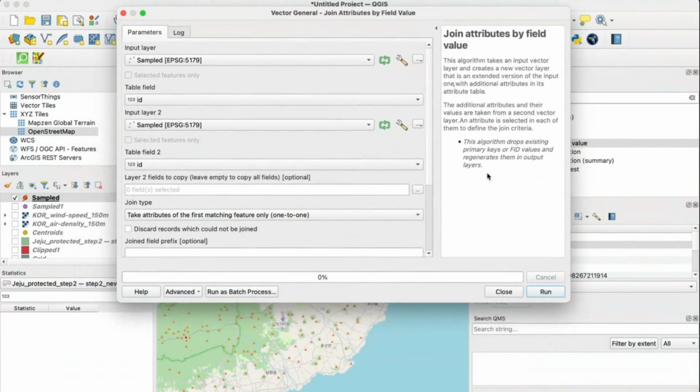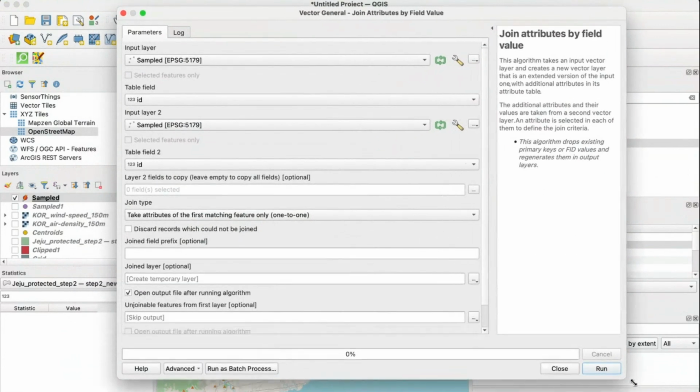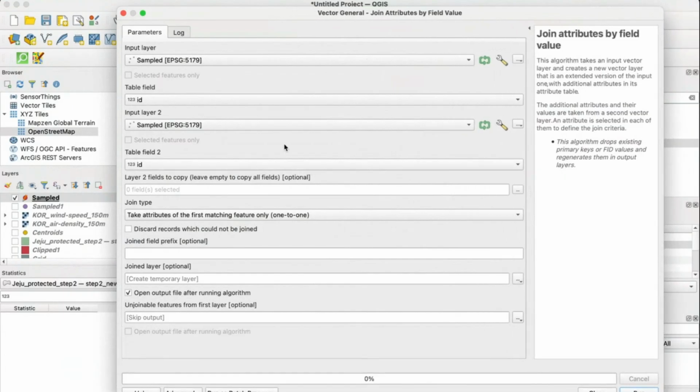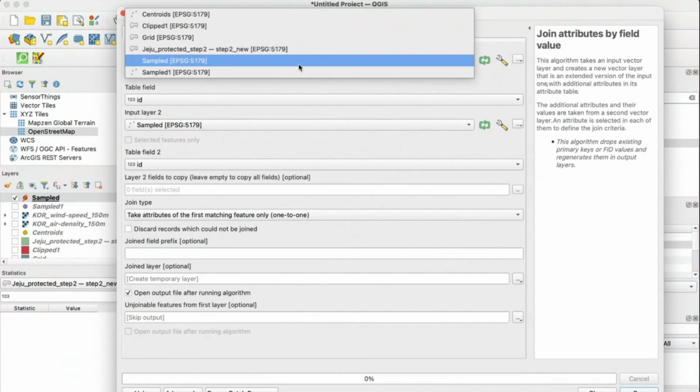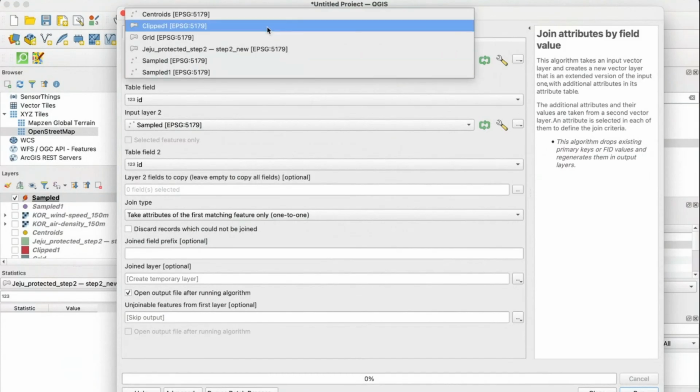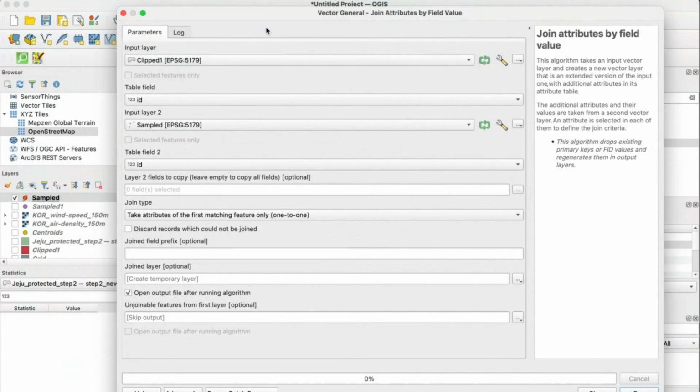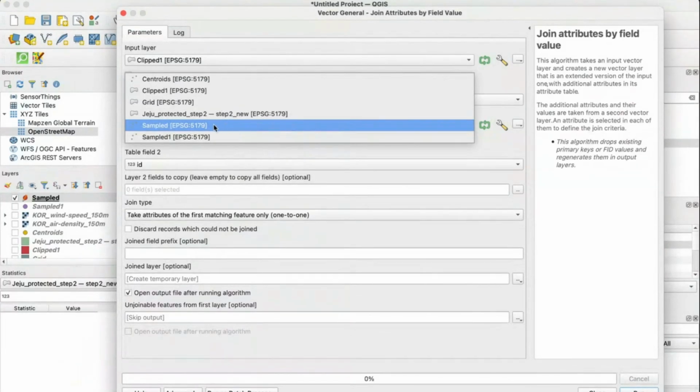I will give you some more time after I show you how and what to do. So please just follow my instruction at the moment. You can just see my computer, and then if you have a question later, you can ask. Input layer is going to be the clipped one, and that input layer 2 is going to be the sampled.